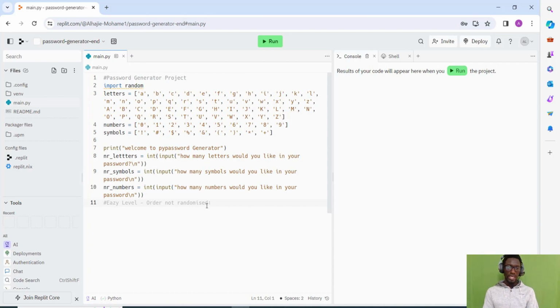For the easy level, we treat the for loop. Of course, we have treated list, for loop, and randomization. So in today's lesson, we are going to use all these things we have treated before, and we'll see if we can generate this password without error.